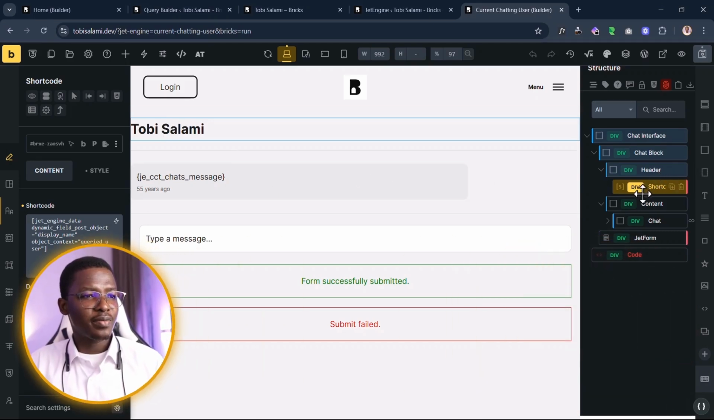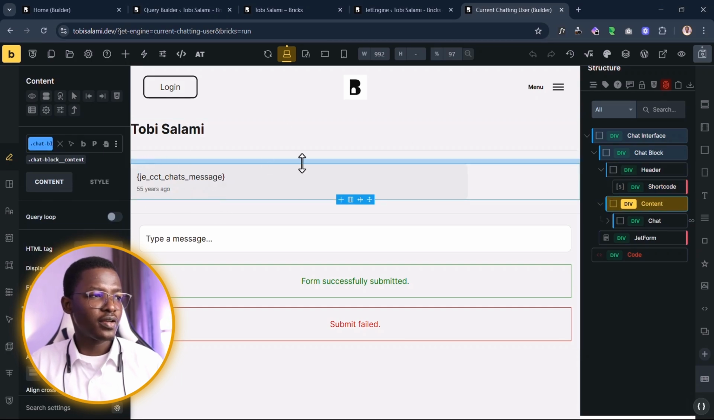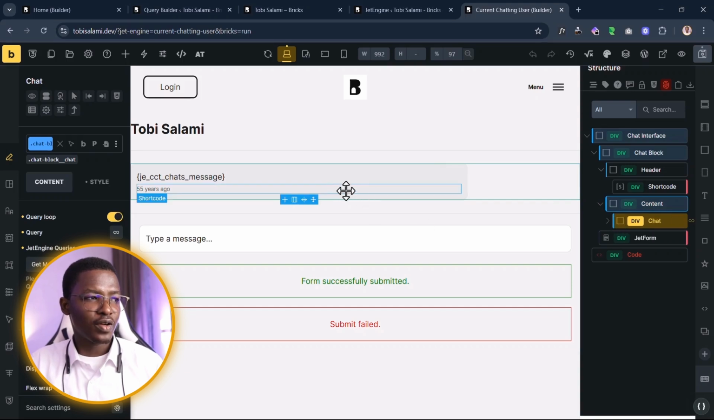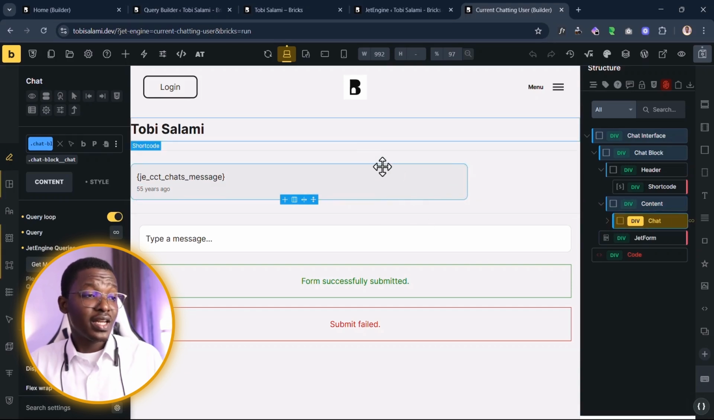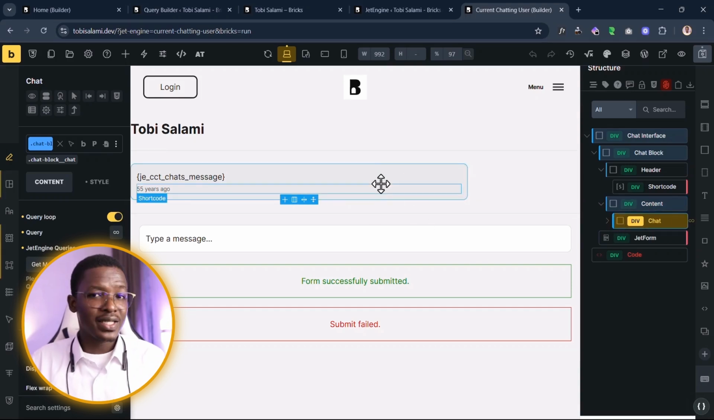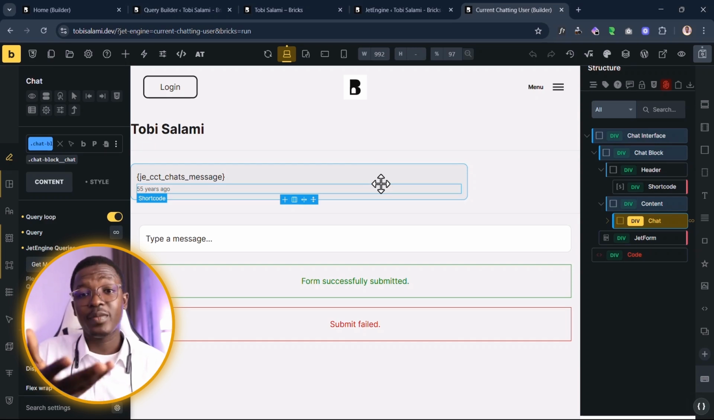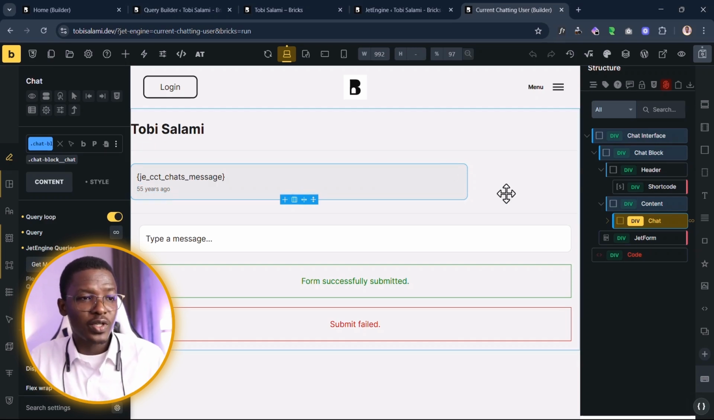Now, the second item inside of here is the chat. You can come to content of the chat, which you can click on right here. So the content inside of that, you have each of the chat items. This is it right inside of here. You have the chat items right here. Now, you can only see one item. And why is that? Because this is a loop. This is a listing grid, as Elementor users will know this. It's a simple listing grid.